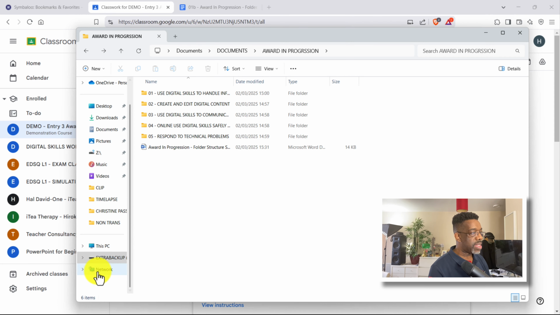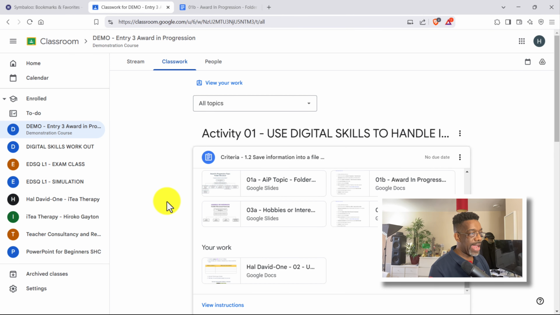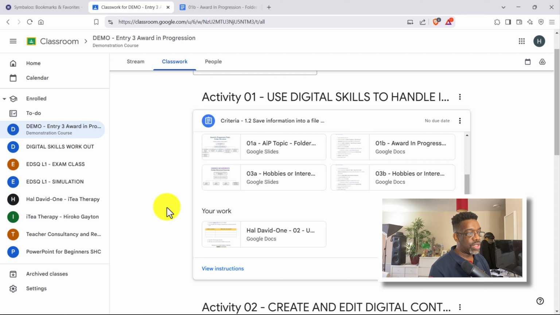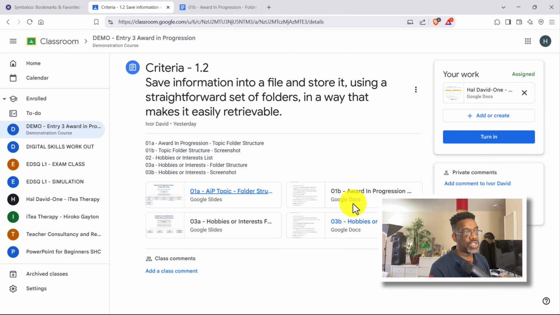So I'm going to go back to the class, and I want to hand this in. To be honest with you, when you're opening these assignments, you should always go to View Instructions first. Click on View Instructions, and then you'll see where to hand in your work, okay? Then you start clicking on these handouts. I need to hand in my work, so I need to add or create. I want to add a file to my work that I'm going to turn in.